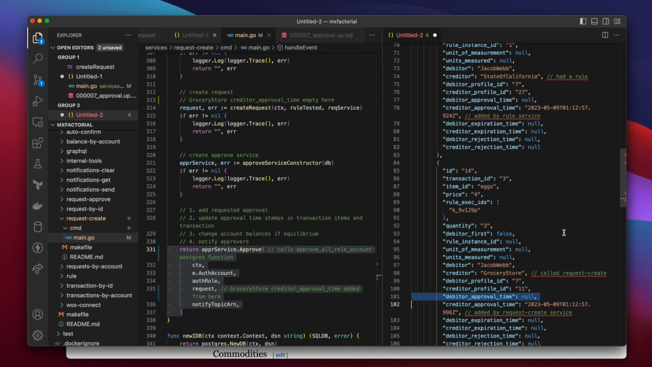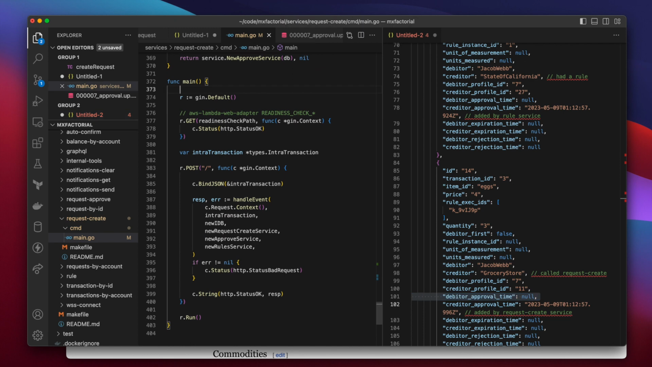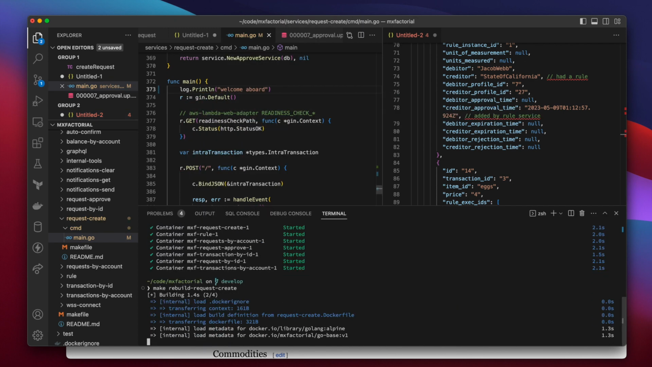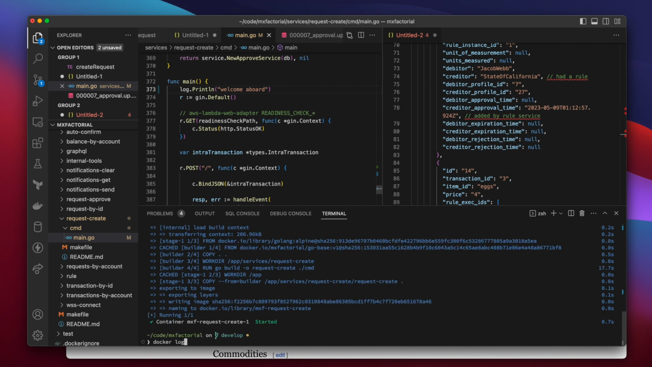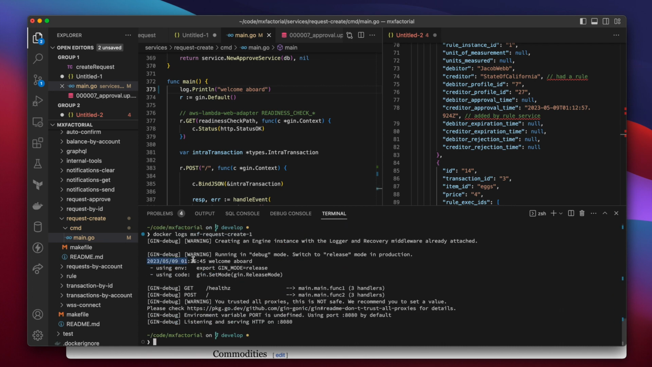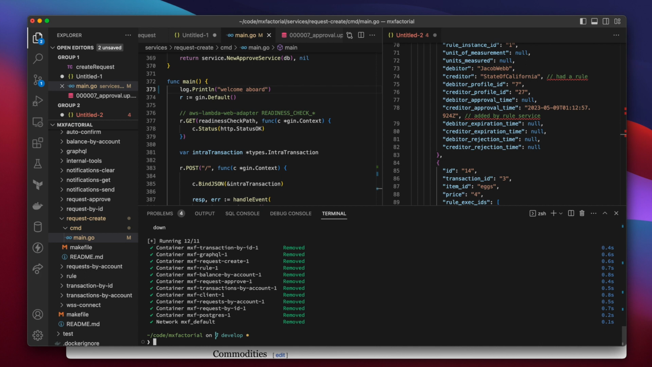To develop the request create service, add code, make rebuild request create to rebuild the service in Compose. Now look at the logs. Alright, clean up with make Compose down. In the next video, we'll move on to the request approve service.